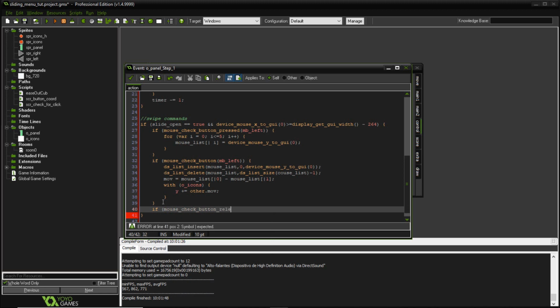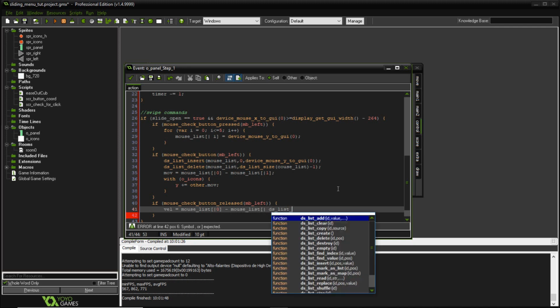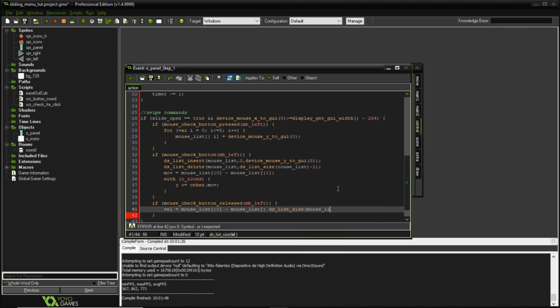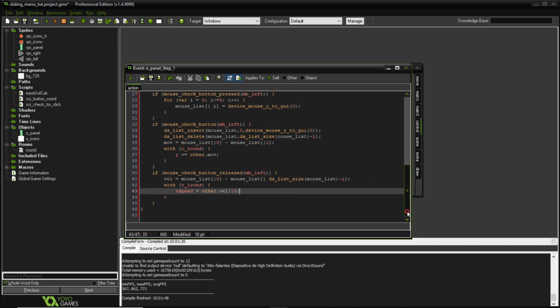And lastly, we're gonna check for the mouse button release of the mouse button left. Okay, so if I have released the mouse button, I'm gonna set the velocity to mouse list, the 0 position, sorry, minus the first or the last position in my mouse list. So ds list size, same thing we did up there, mouse list -1, perfect. So I'm getting the difference between the last and the first position in the mouse list. And what I'm going to do with object icons, I'm going to set the speed or the vertical speed to this value divided by 10.